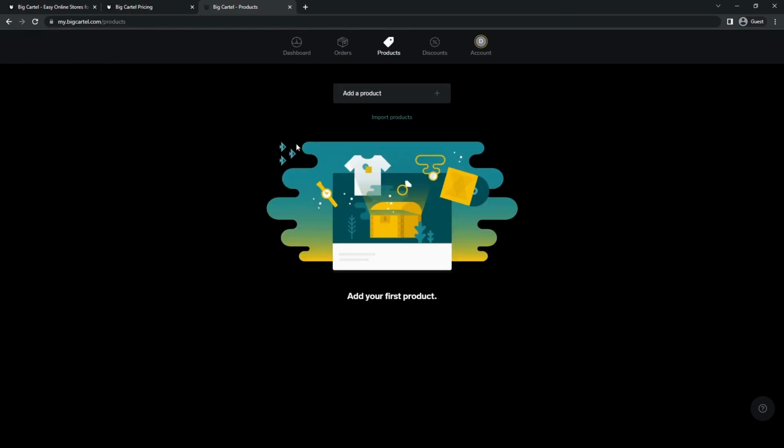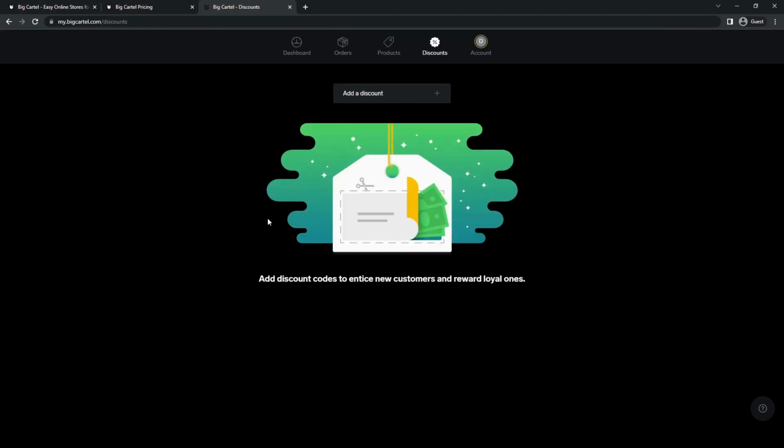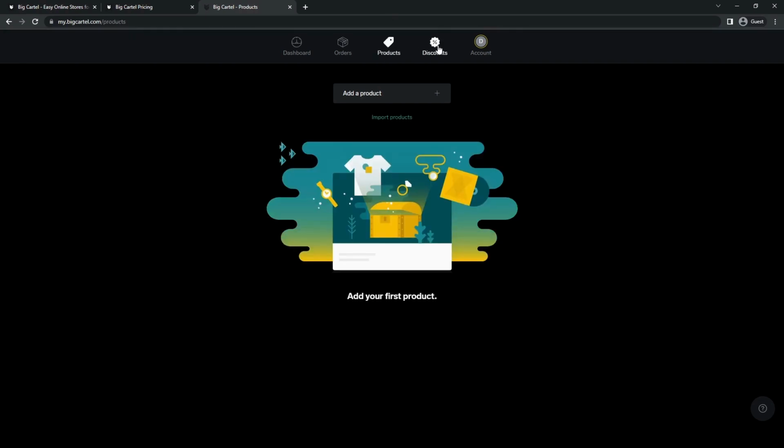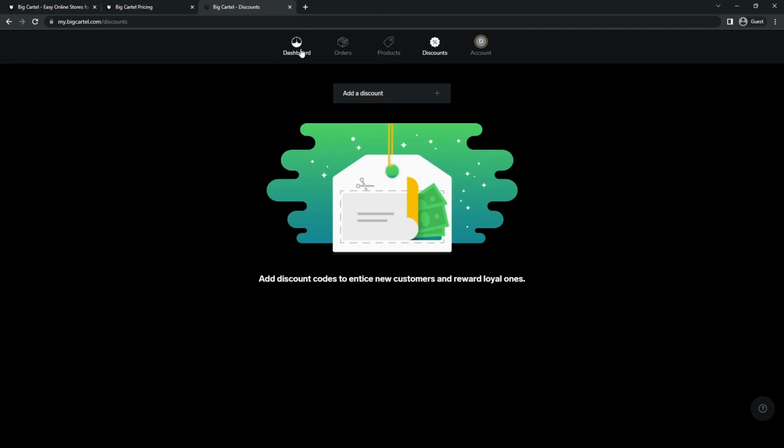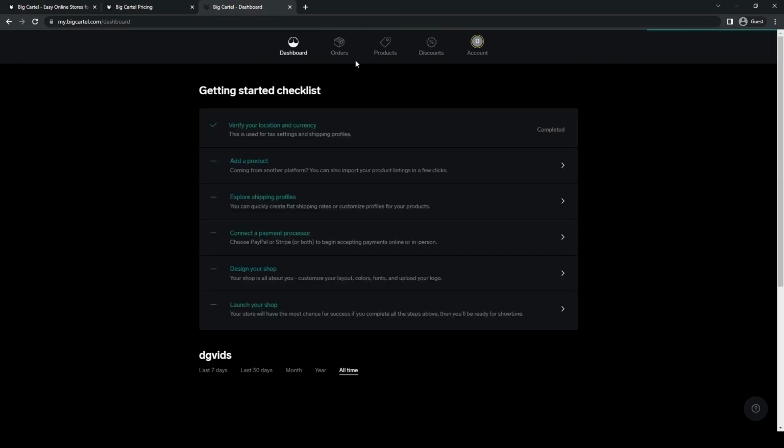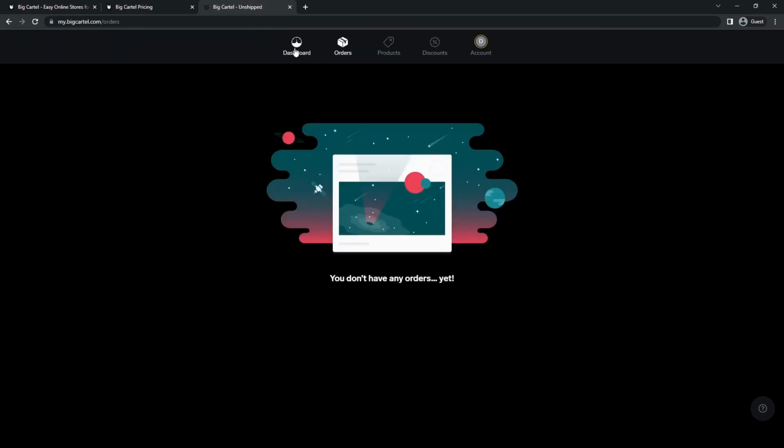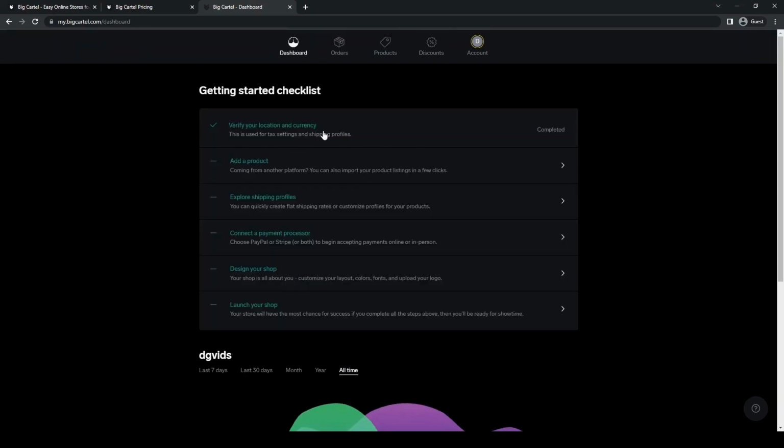We can also take a look at products. We don't have anything yet since we are still just starting the drop shipping here. We can also have discounts added if we want to, and once we set up all the products, we'll be able to have some sort of sales or discounts for new customers, or a reward for loyalty. So there's a lot of options here for this drop shipping website, which is Big Cartel. But first, let's go ahead and add a product.